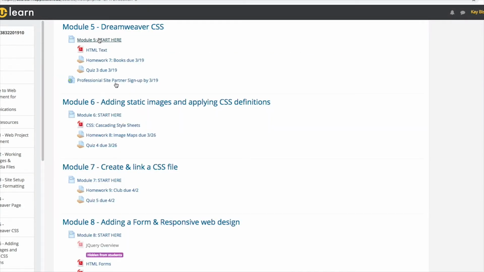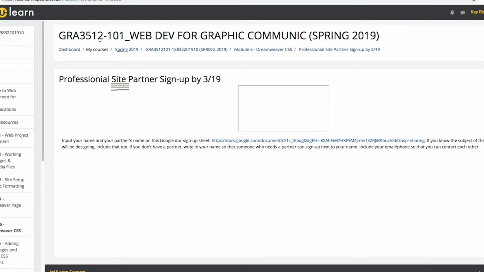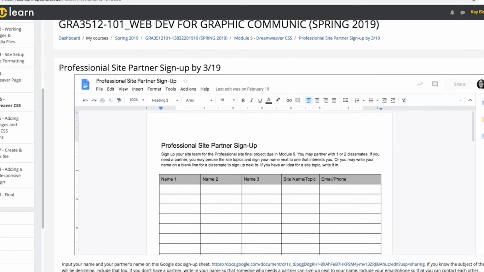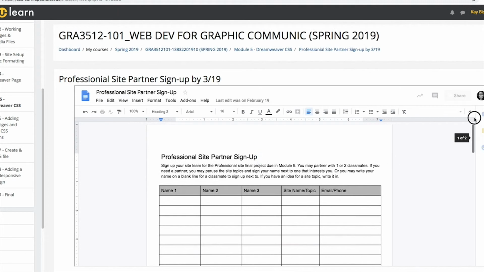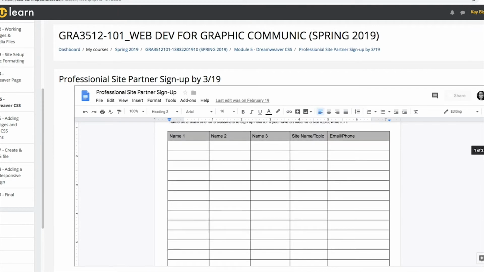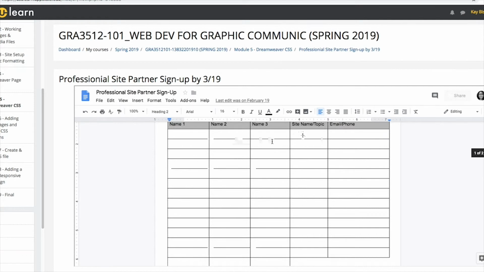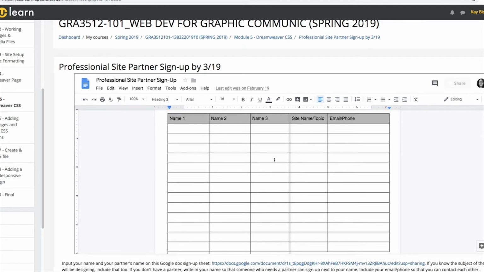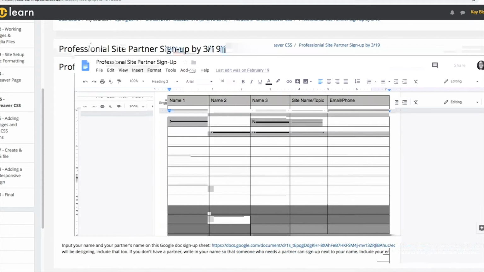And then sign up for your professional site. So this is going to be in Module 9, our final projects. The professional site is our second final project. So you'll need to work on that with 1 or 2 other partners, and you can sign up with your name, the site topic, generally if you have an idea what you want to do, and then your contact information so your other group members can contact you. So if you want to just sign up your name, you can wait until you find others who may be interested in a similar topic and then sign up next to their name. If you don't sign up, I will just assign you to a group. So make sure that you do that by March 19th.